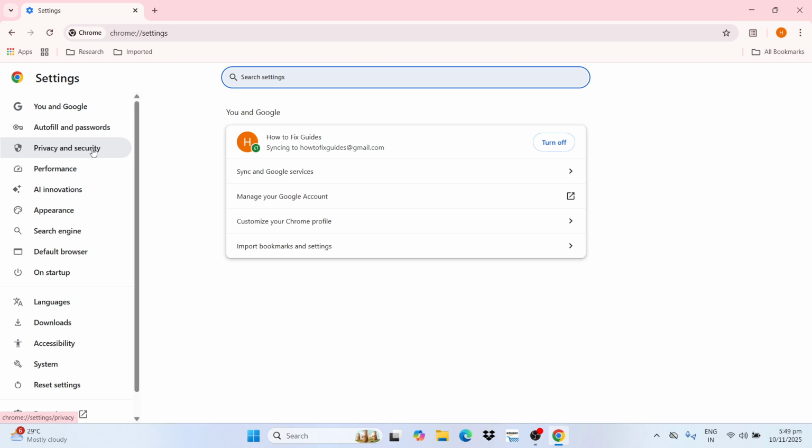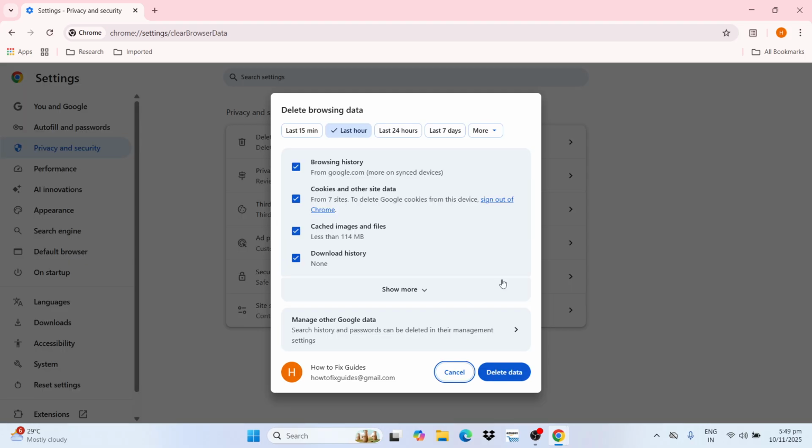Please proceed to the privacy and security section and then there you can see delete browsing data. So please check all of this and then click delete data. In that way, you'd be able to clear or delete your browser's cache and cookies. Once done, check if the error has been fixed.